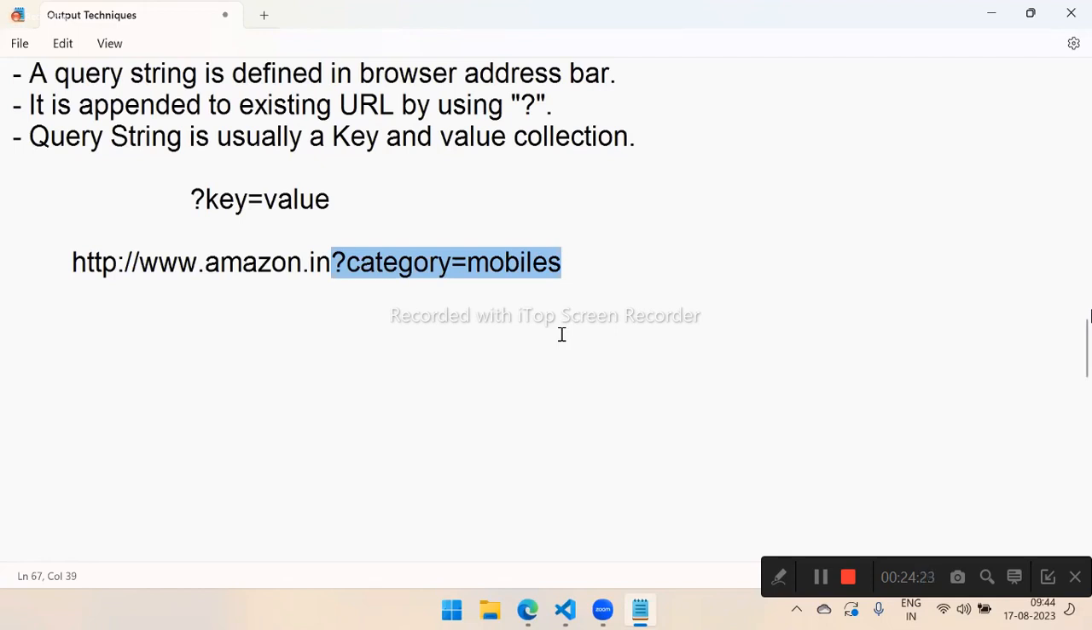And in that, they implement a concept called routing. In routing, they can simply put a / and type the keyword. In reality, you have to use a question mark, category equal to key and value, until or unless you implement that technique. So now the query string is entered like this.